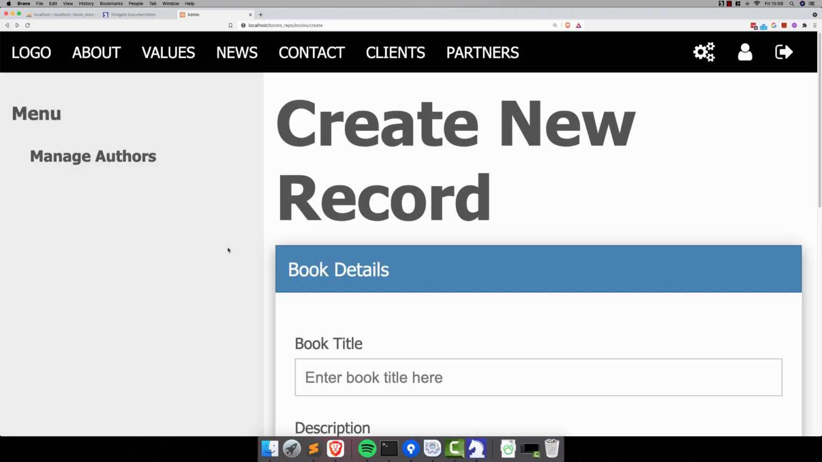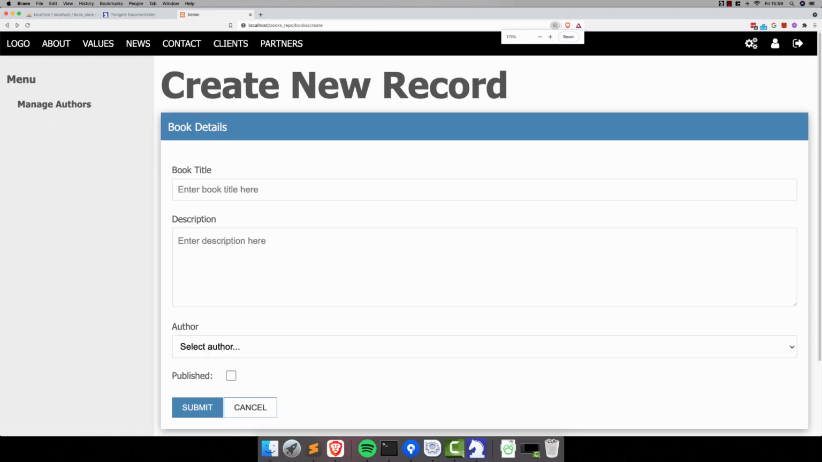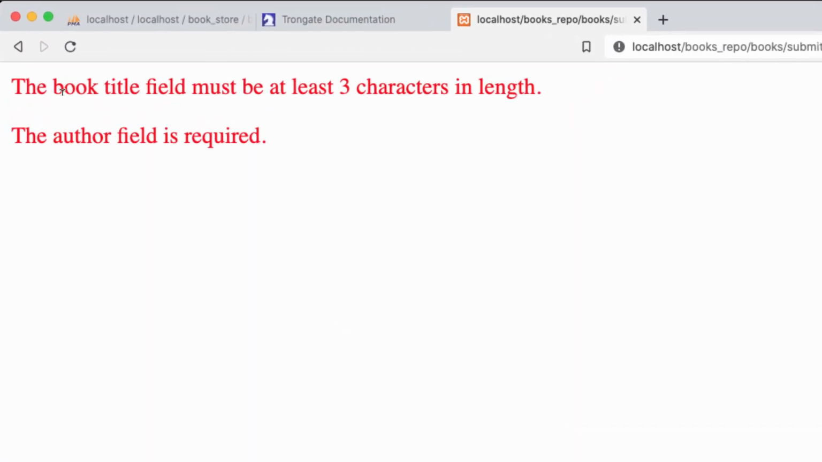In fact, let's do something else. Let's give it a book title of OK. Now, the book title is actually too short. I'll say the description's okay though. Here is a description, so no problems with that. And if we hit submit, you'll see it says the book title field must be at least 3 characters in length. Kinda cool. Kinda cool.